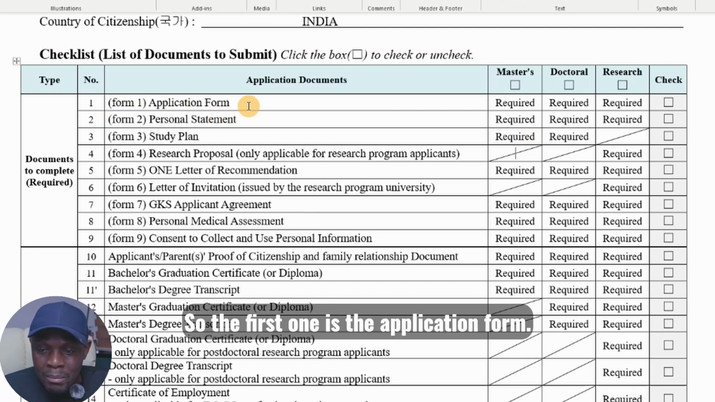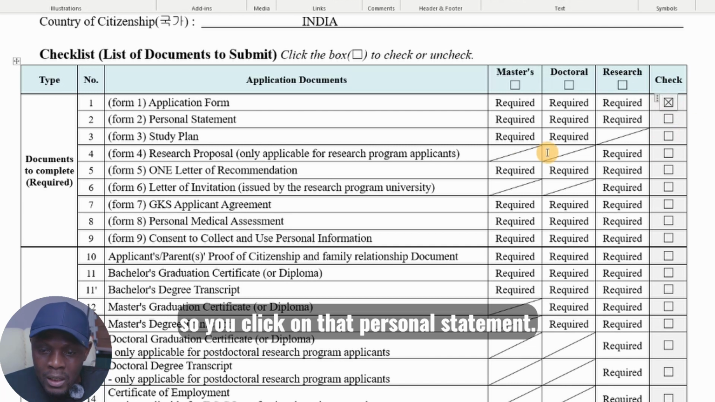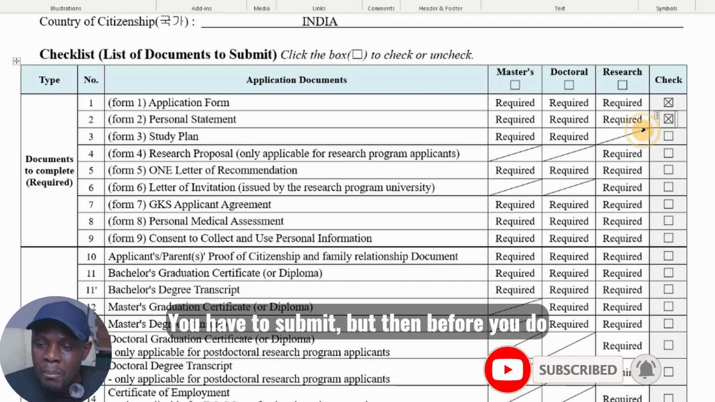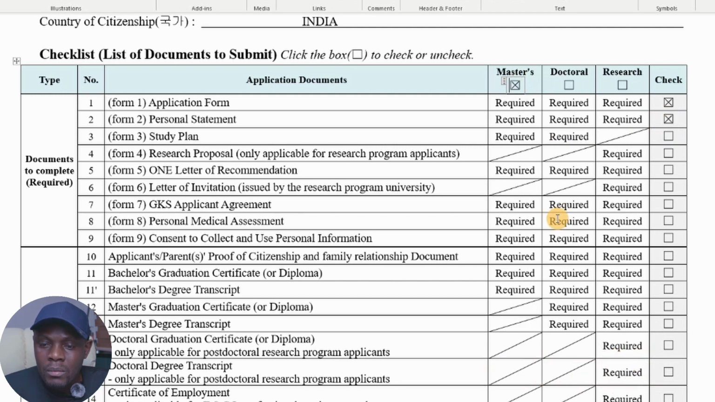So the first one is the application form. It is obvious that you would submit it, so you click on that. Personal statement, you have to submit. But then before you do that, you have to select master's degree. Okay.